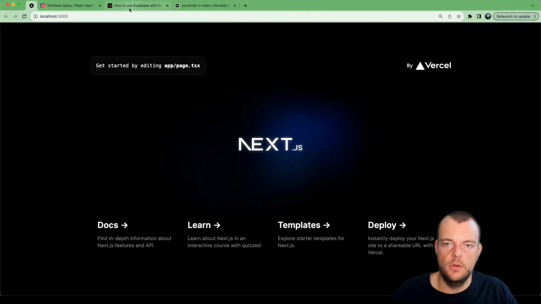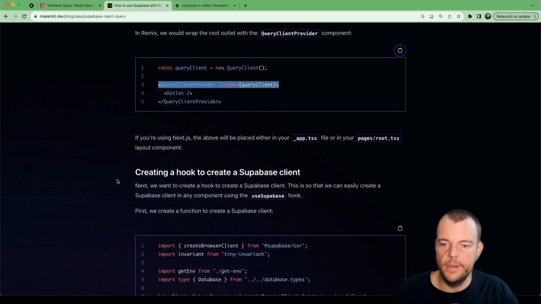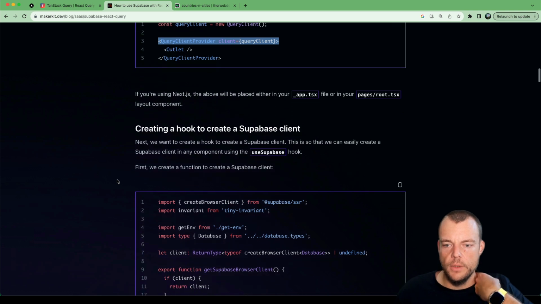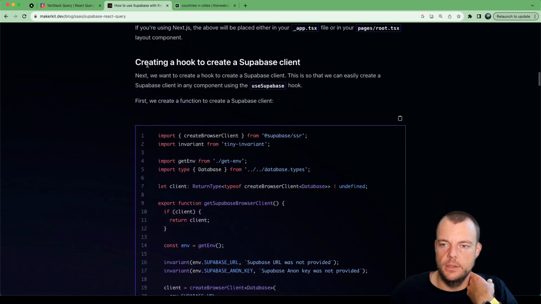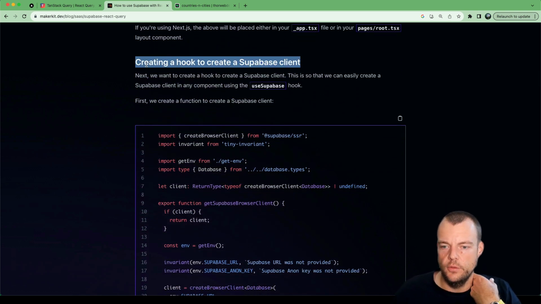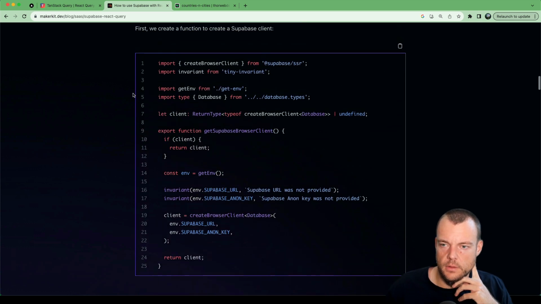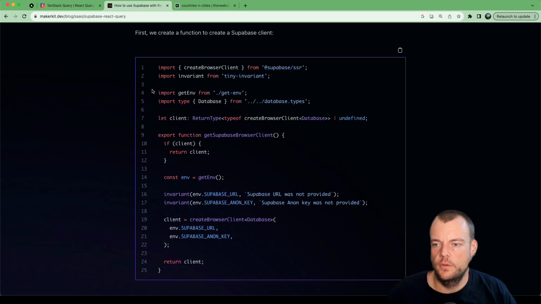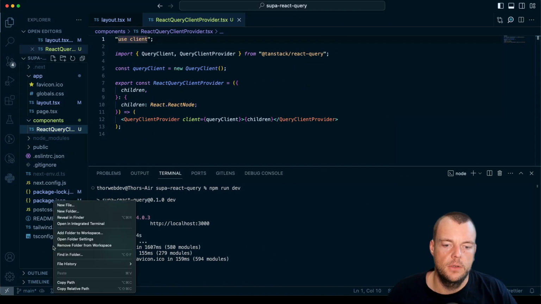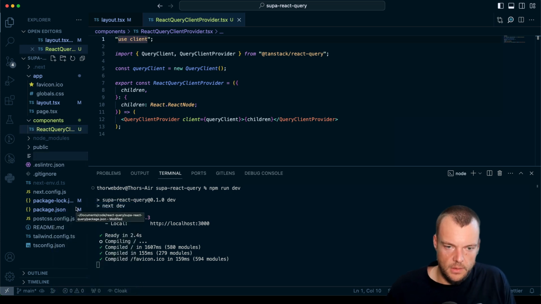Okay, let's go further in the tutorial. So here, he's creating a hook to create a supabase client. So we can do this as well. Maybe we'll just say a new file. We'll just call it hooks. And then use supabase maybe.